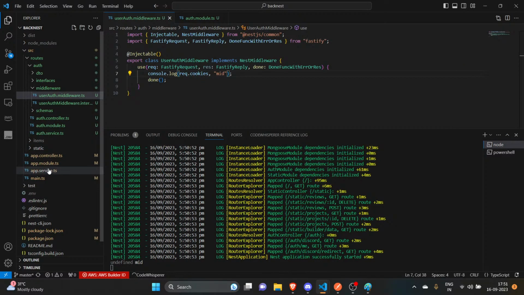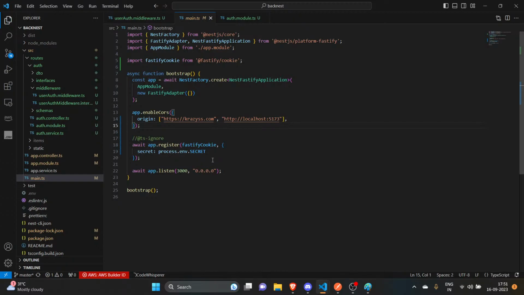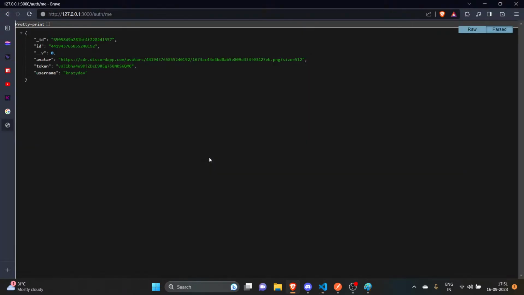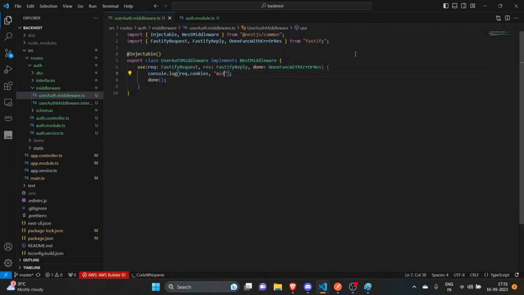I am missing something. Why and how? What am I doing wrong? What can I possibly mess up here? There must be something. There is something that is messed up. What can we do, guys? Think about it. I am in the middleware and I'm unable to get the cookie. So what should we do?